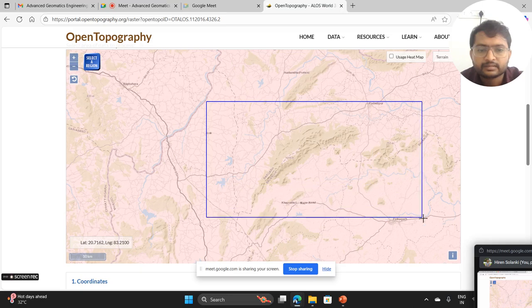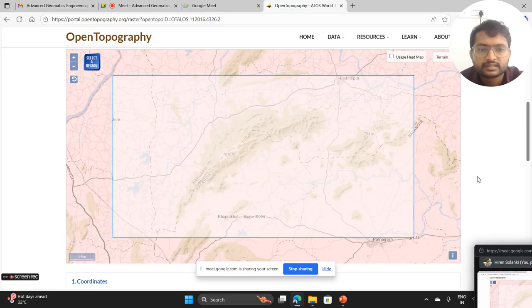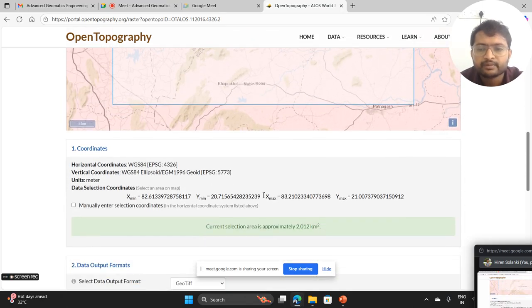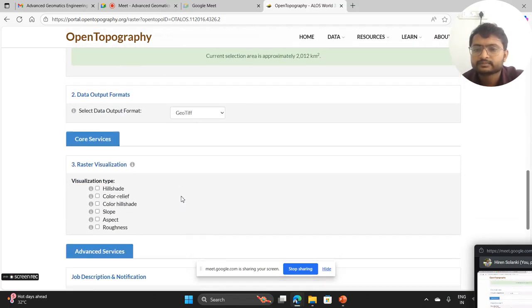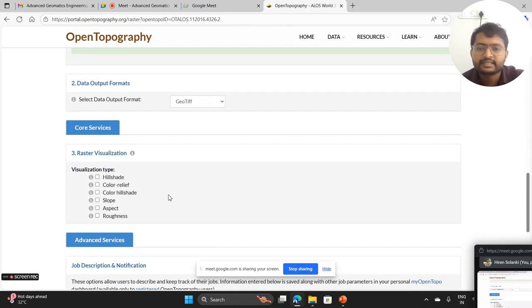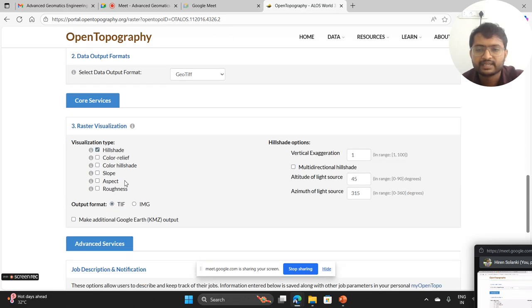And we will select the data region. Now it will automatically, you can also provide the latitude and longitude if you know the boundary of your area. Then after, you just go down. And then if you want to visualize this in different terms, you can click on any of the options, such as, let's say, if we just want to visualize it as a hill shade.